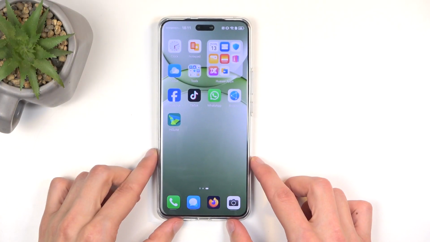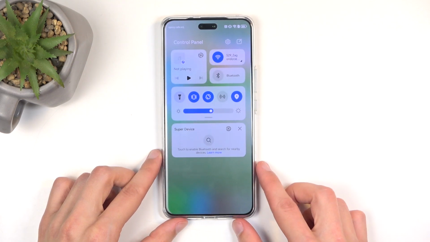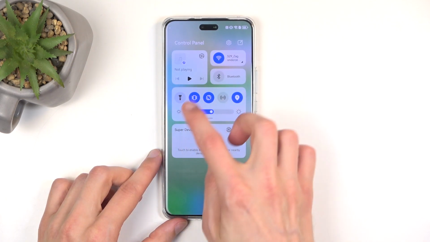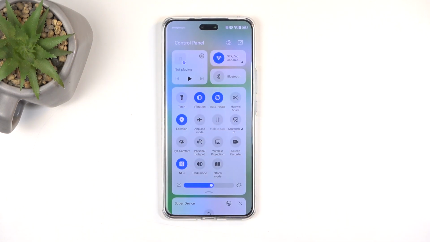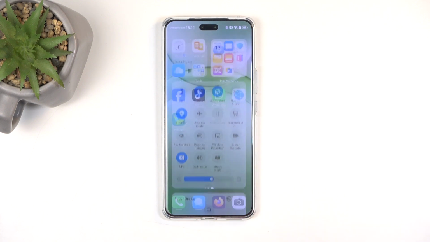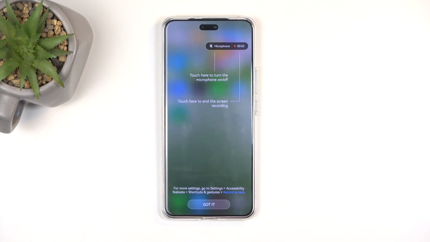So to get started, you will want to swipe down from the top right side of your screen, which will bring down your toggles, and then somewhere here, once you swipe down once again, you'll see the screen recording toggle. You can just simply tap on it and select agree.